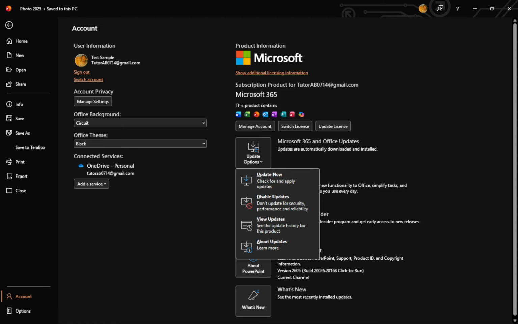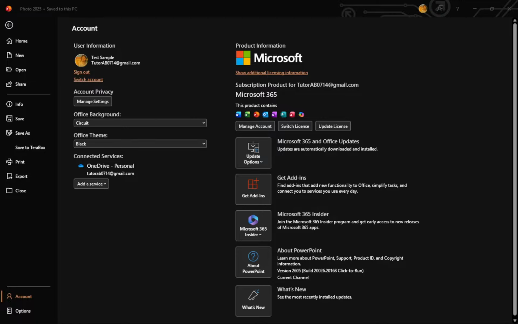On a Mac, open PowerPoint and go to the Help menu. Select Check for Updates. Install any updates that are available and restart PowerPoint as well.